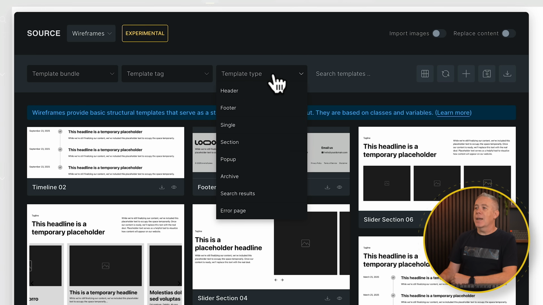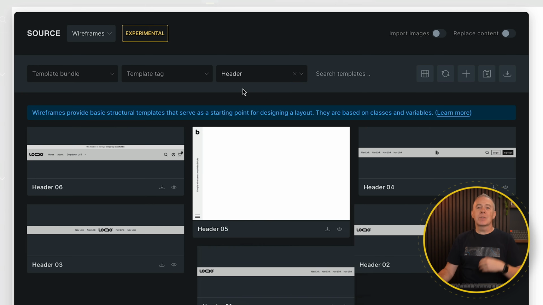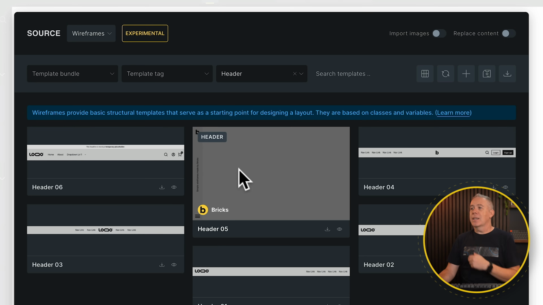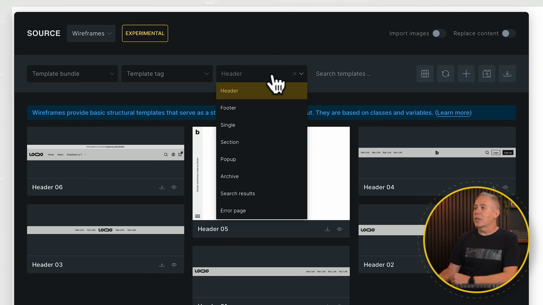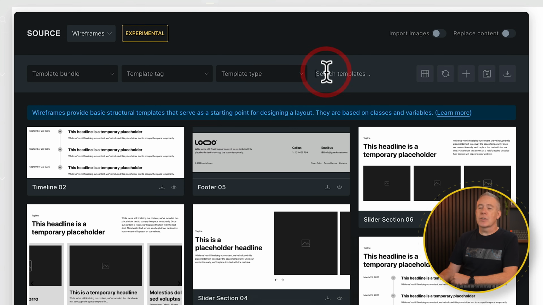Then you've got your template types. So your headers, your footers, and so on. So when you create a template inside Bricks, they fall into one of these categories. Well, we can easily come in and say, we want to look at the headers we can use as a header template, and then they're shown inside here. For this example, let's come back out of this and just clear this out. And if you want to search, you can search inside here as well.